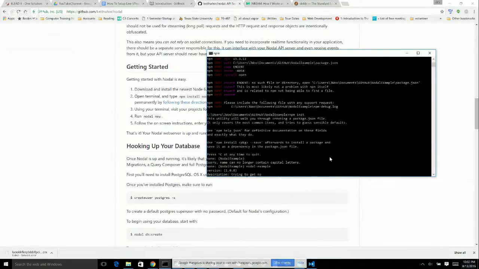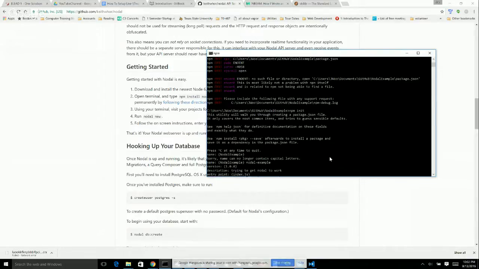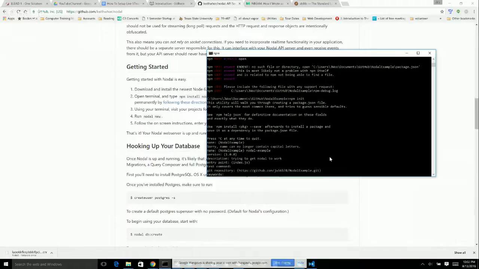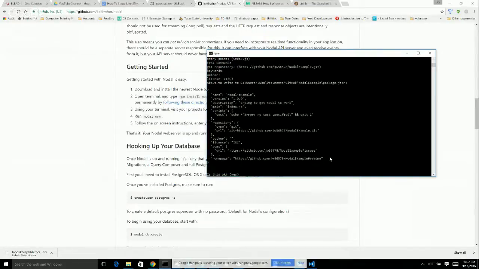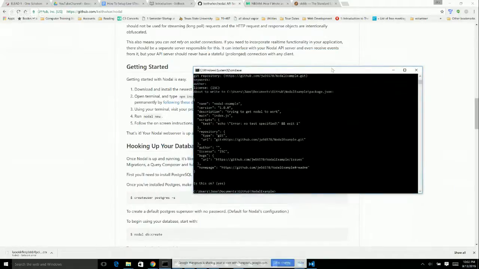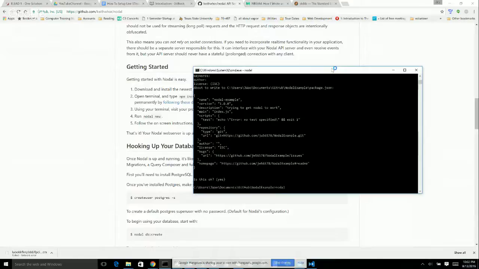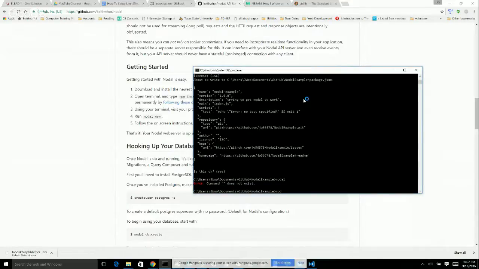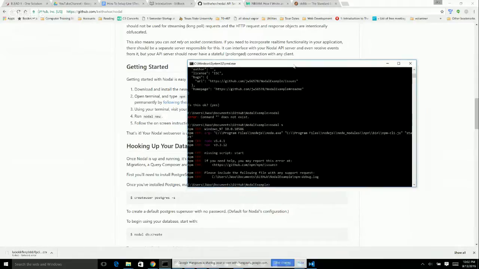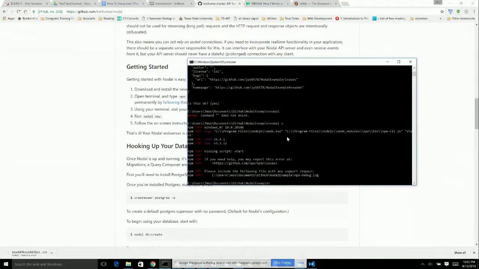Trying to get Nodal to work. Just pushing yes for all the defaults. So now we'll try to do nodal s after I did an npm init. Whoops. Still not working. Missing script start.